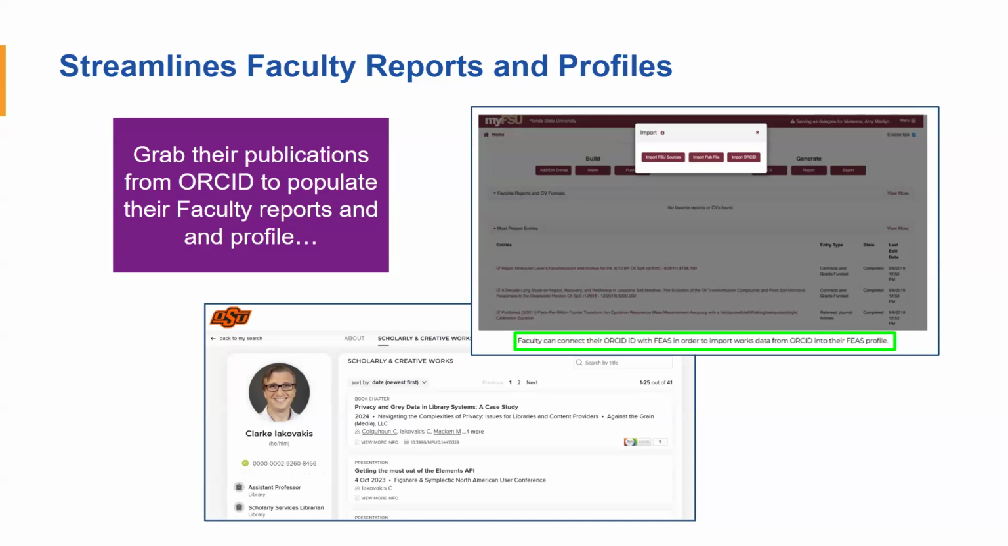That way you don't have to be typing in or entering your publications again in your faculty reporting system. Now you can just grab that information from ORCID records. And at Oklahoma State University, you could also populate your faculty profiles by pulling information from your ORCID records. So these are just some of the benefits that are available right out there, and things that you can talk about to your researchers.